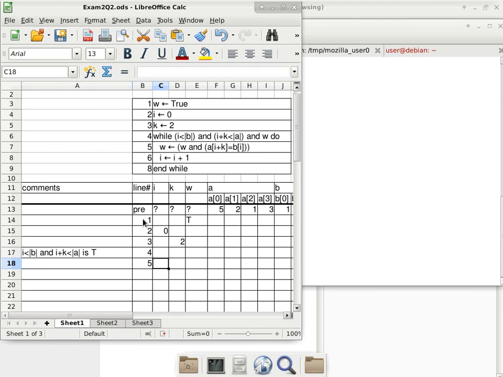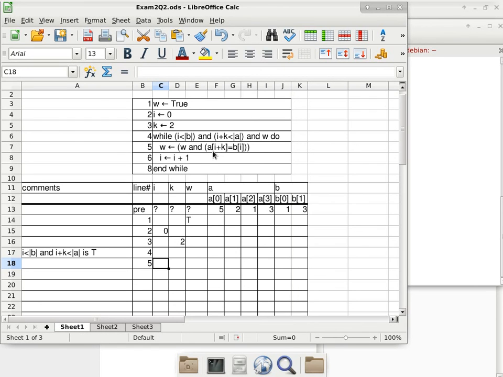We go to line 5. We first evaluate the right-hand side. W is true already, so it doesn't turn the conjunction to false. But we also have to look at the second one, which is evaluating A bracket I plus K equals B bracket I. I plus K is 2, so we are looking at A bracket 2, which has a value of 1. I is 0, B bracket I is B bracket 0, which has a value of 1. 1 equals 1 is true, so now we have W being true, and the comparison is true as well. True and true is true, so we store true again into W. We move on to line 6.